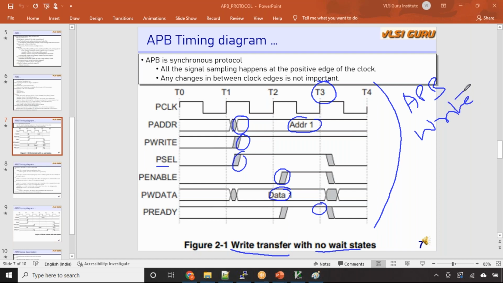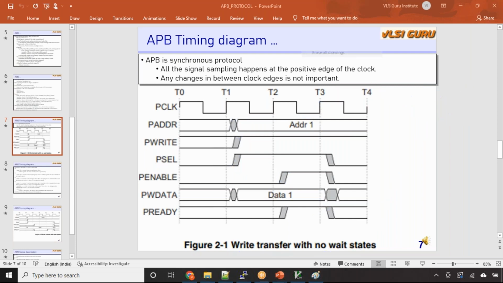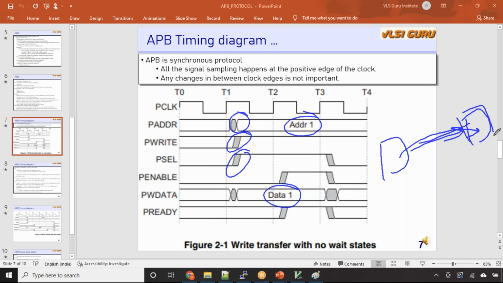APB write transaction. So what is actually happening is my master is performing a write to address 1 with data 1 to the slave. It issues the address, it tells that I want to perform a write, and it selects the slave it is targeting by making PSEL equal to 1. Whenever it wants to do the transfer, it makes PENABLE equal to 1. At that time the slave says that I'm ready, and the write completes.